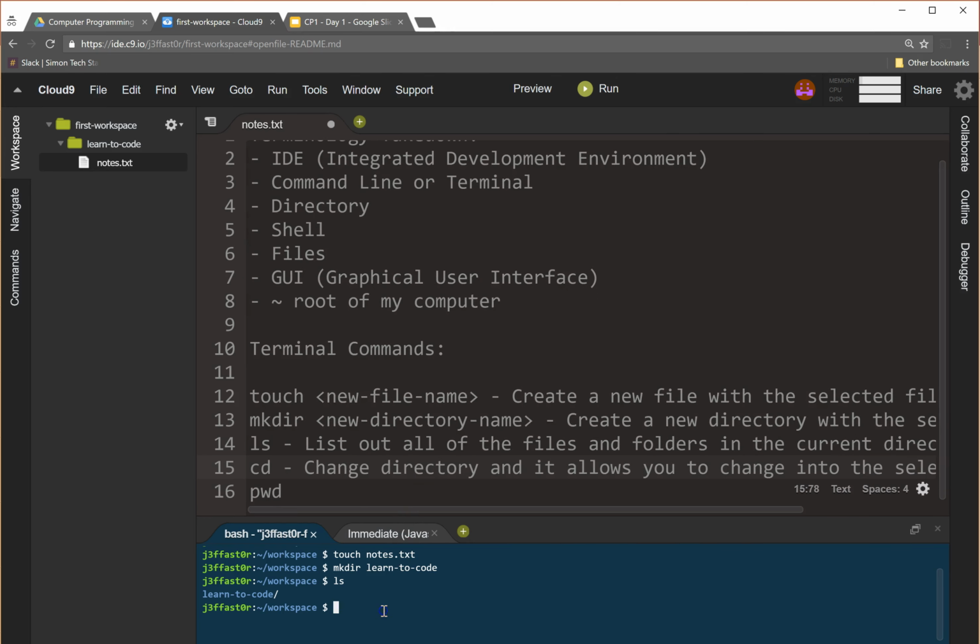So we can come down here and say cd, and then type in the name of the directory we want to move into, learn-to-code. If we typed it in correctly, we should see a change in what comes after my username right here. And we do. It says tilde/workspace/learn-to-code, which means we are now inside the learn to code directory in our terminal. If we type in ls again to list out all the files and folders, we should see notes.txt. And when we see that, we know that we are good to go.